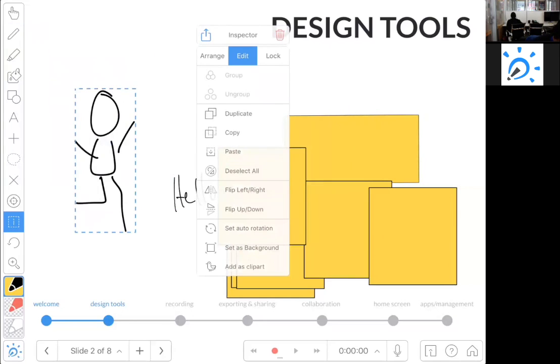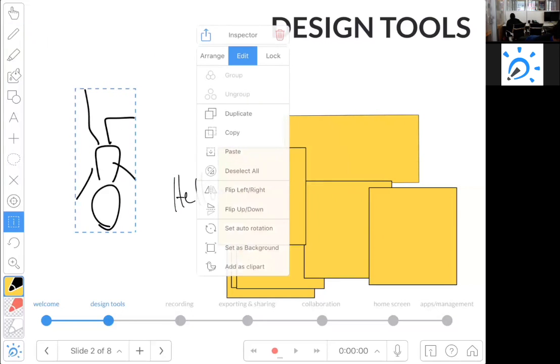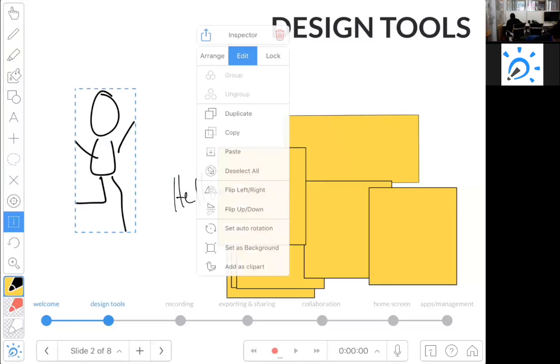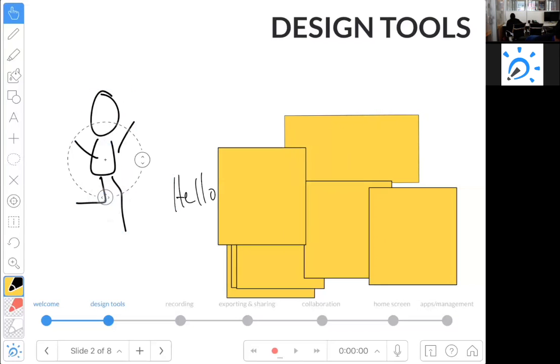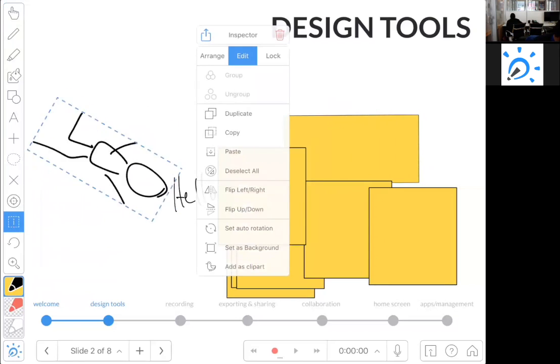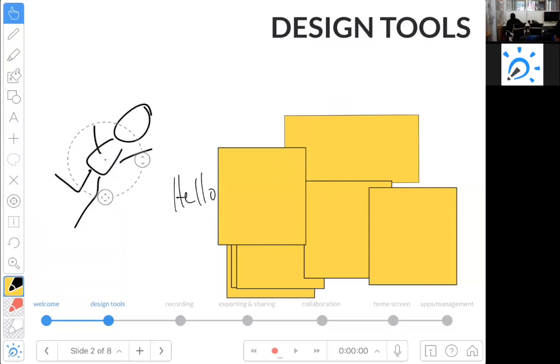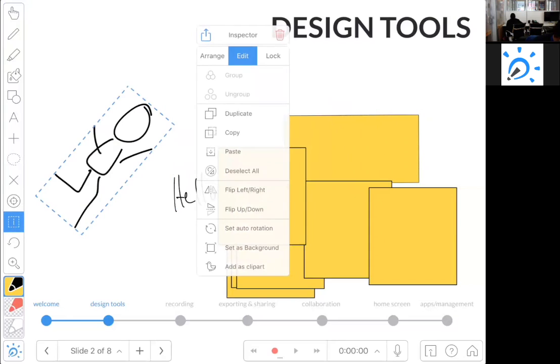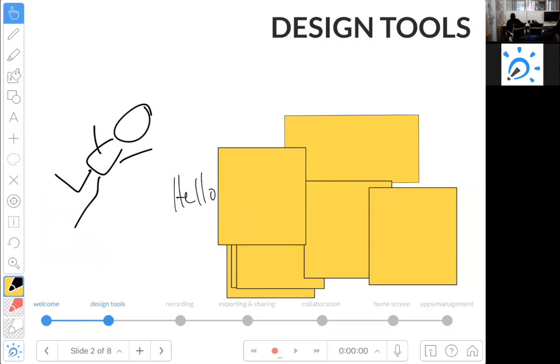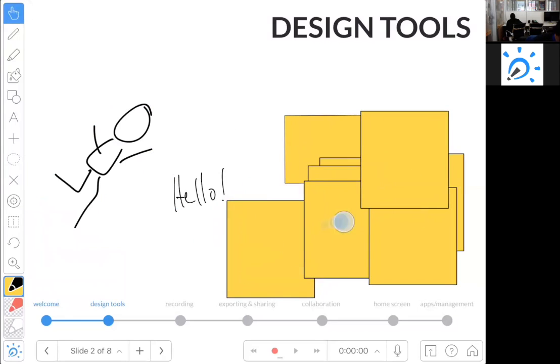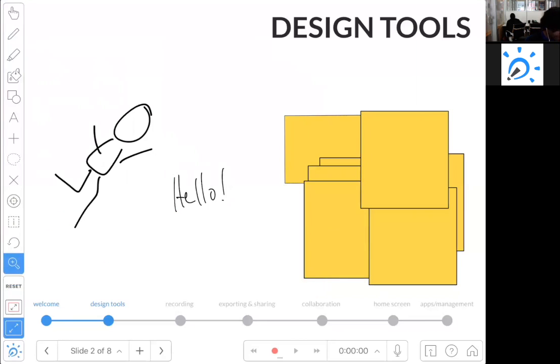In the edit menu, I could flip the person left, right, up, down. I can make them rotate, or any object I can make rotate. I'll just stop it from rotating. And then I can also make an object a background element. And this is important for what I'm about to show next, which is the zoom tool. Oh, sorry, this is an undo and redo, so I can undo and redo moves.